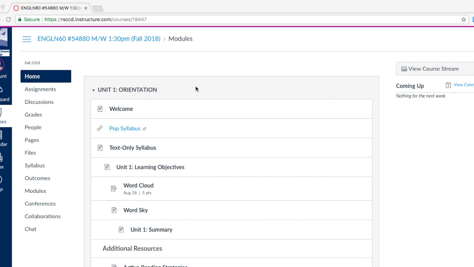If I keep making my way to the right, I will find something that says Unit 1 Orientation. I click on it and nothing happens. That's because this is a label. It helps to organize the content. When I start to click in here, then I'll start to go places.